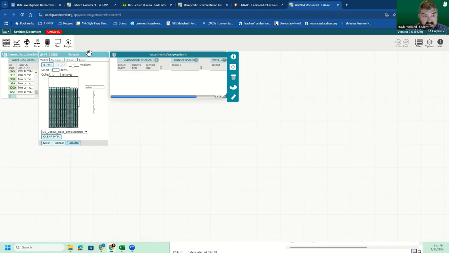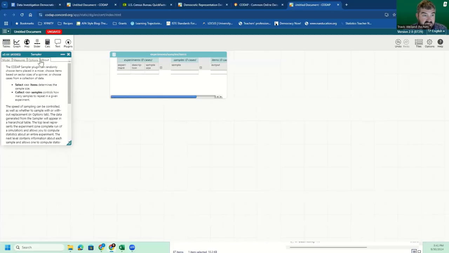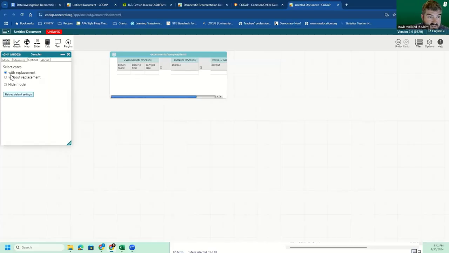So now I have my sampler. A behind the scenes probability perspective on what this is doing is that it is sampling with replacement, which means every time you pull one out, you put it back in, which means the probabilities of pulling anything stay the same, stay fixed. So each draw is independent, which is important for us to consider in terms of the population of the US being as large as it is.